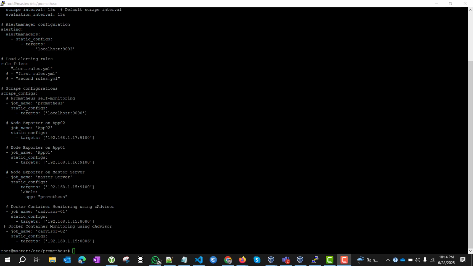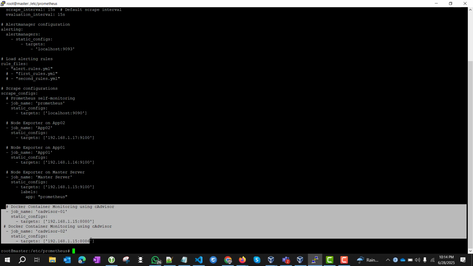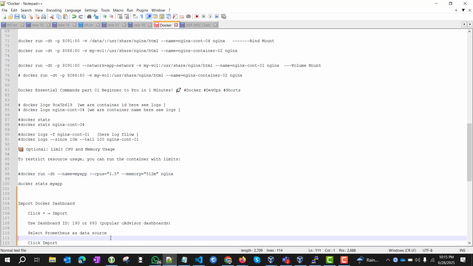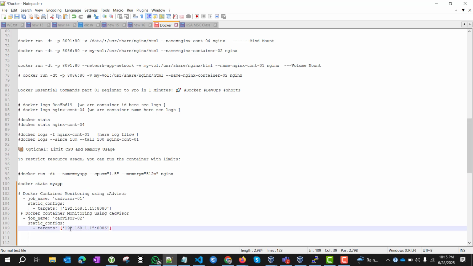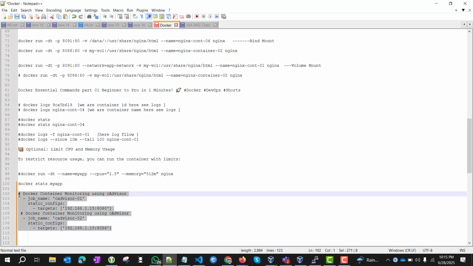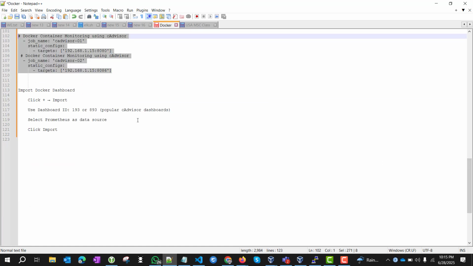Here in the Docker container file, input your server IP and your container port. Here is one container port, and this is another container port on the server. This is just the Docker configuration file for monitoring. Let's go. Now we just click import.